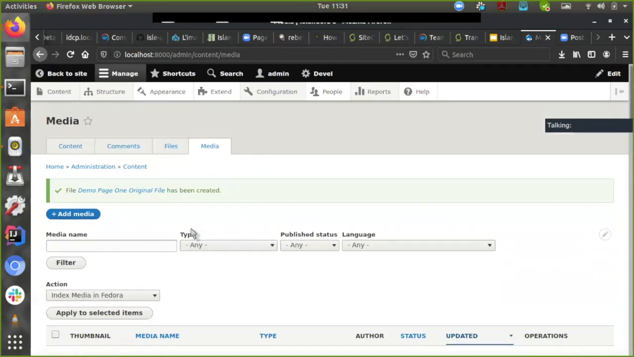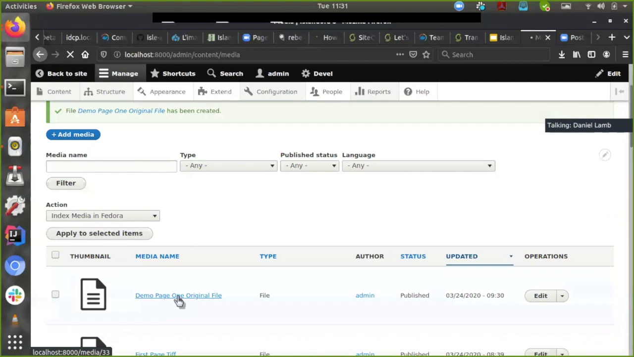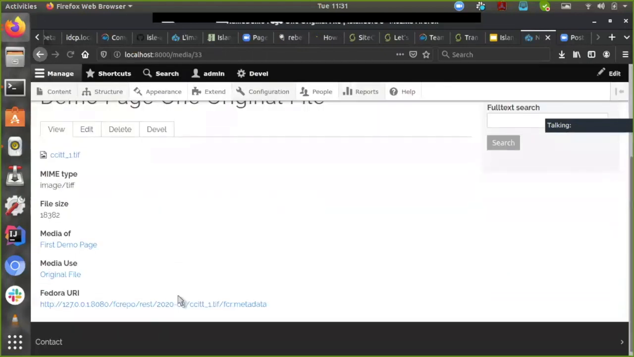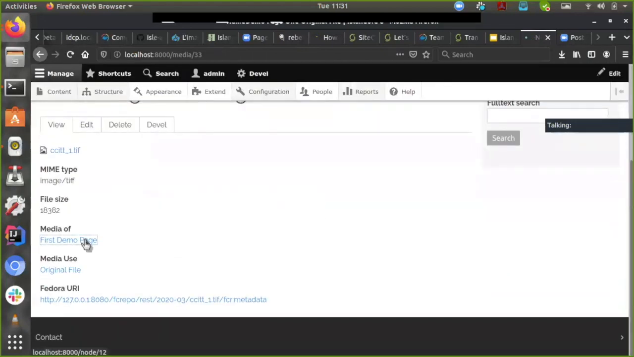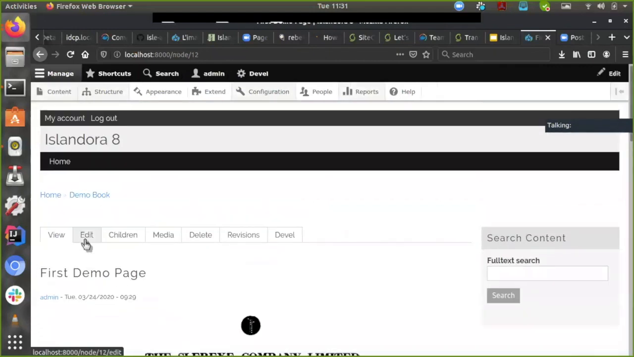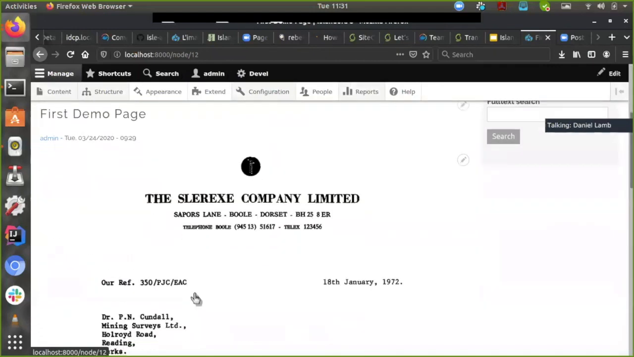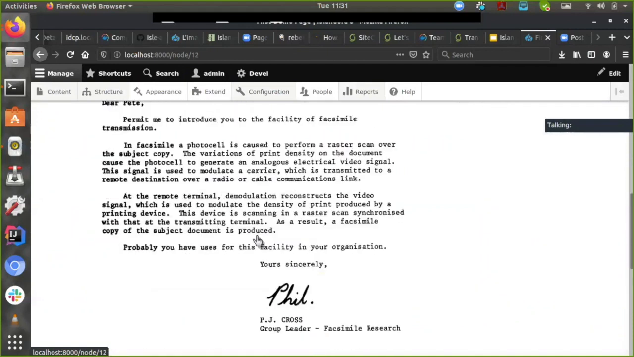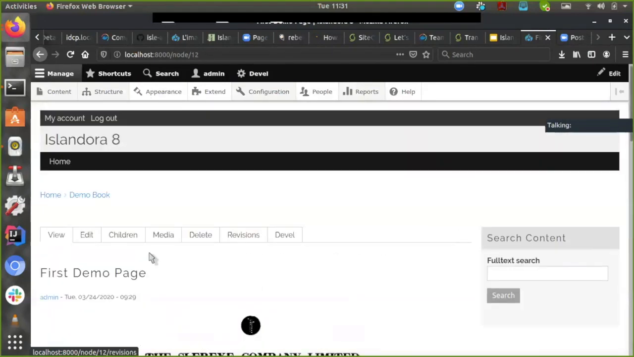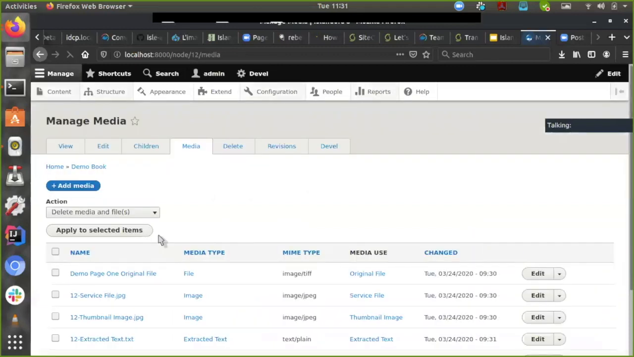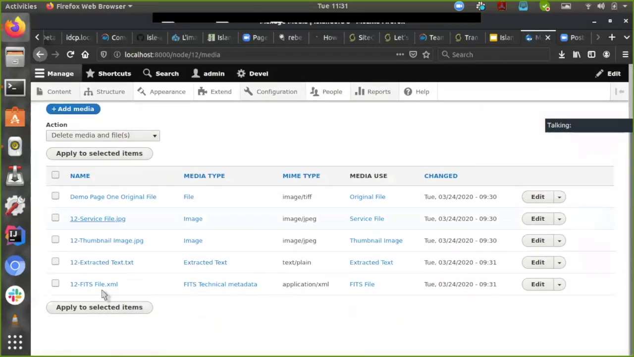So if we go here, this is the actual media. You'll see this is just the TIFF. And it says that it's a media of that first page. So we can work our way back here. All right, so here you can see we've got a regular JPEG that's been made out of the TIFF as a derivative. We can go here in the media. We'll see a list of all of them. And it's churned out even the FITS. So all of these got generated automatically just from uploading this one file.